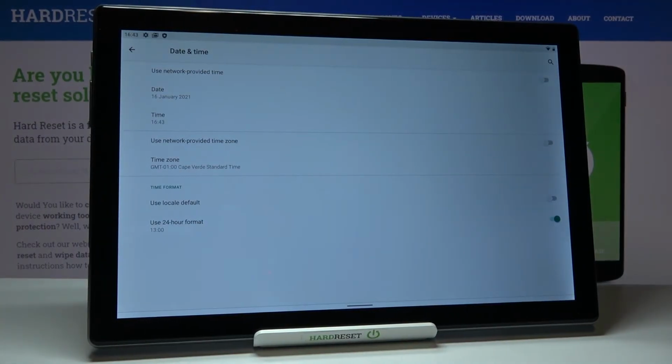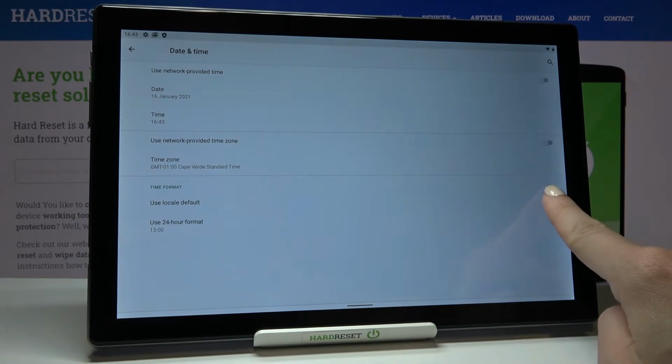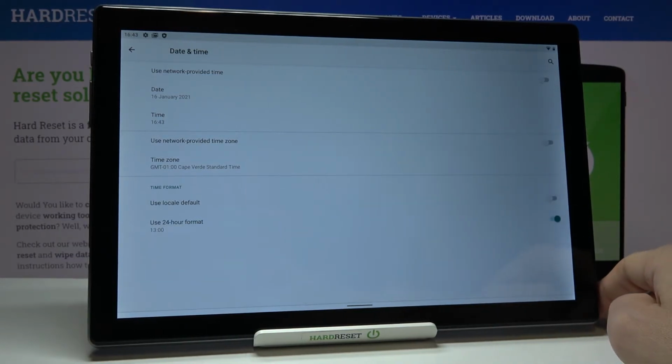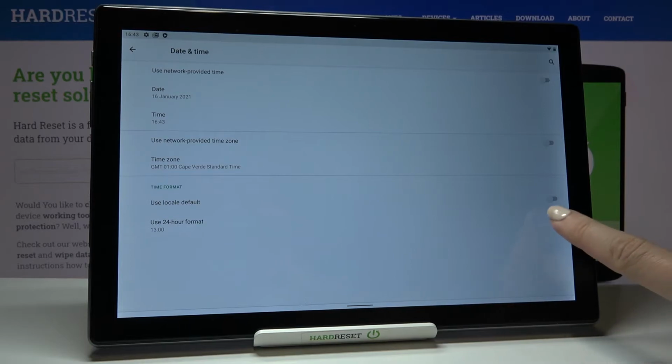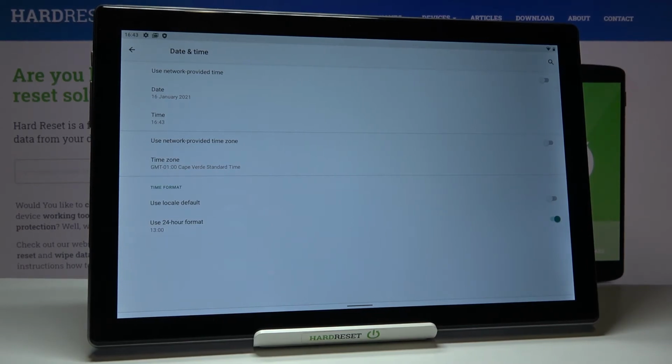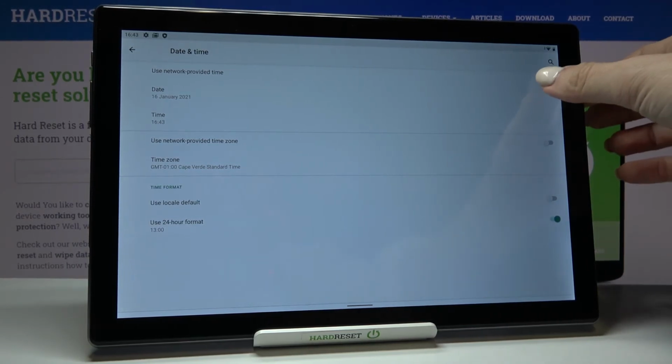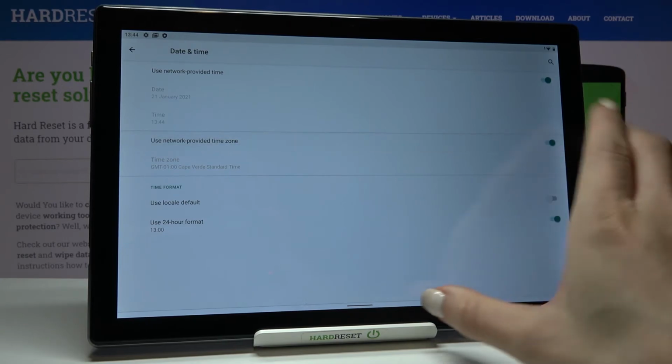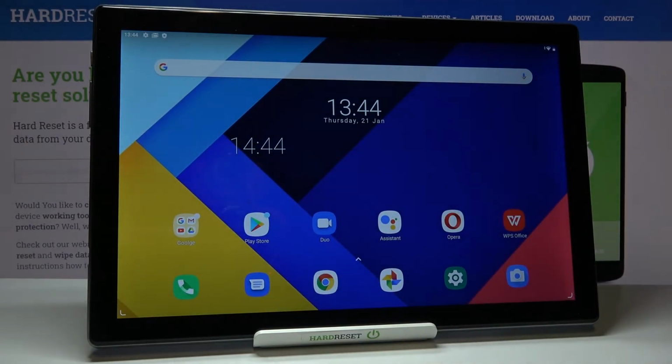Then you can also change the format of your clock, so you can use either a local default by using this switcher, or you can switch between 24 or 12-hour format clock. And this is it. Whenever you would like to go back to automatic time and time zone, just mark those switchers and then they will be set up automatically. And this is it, that would be all.